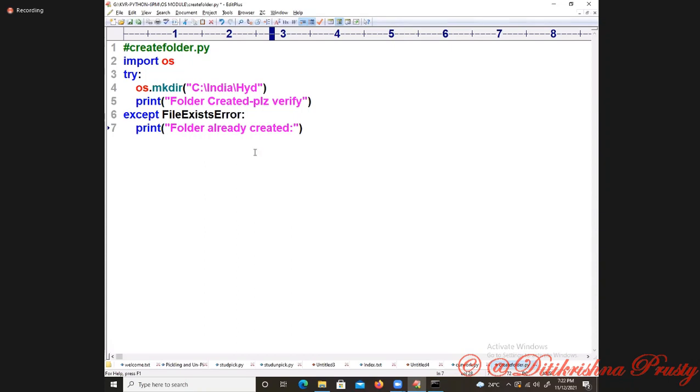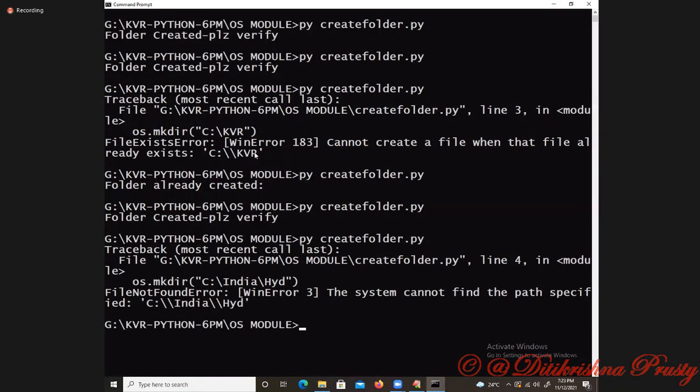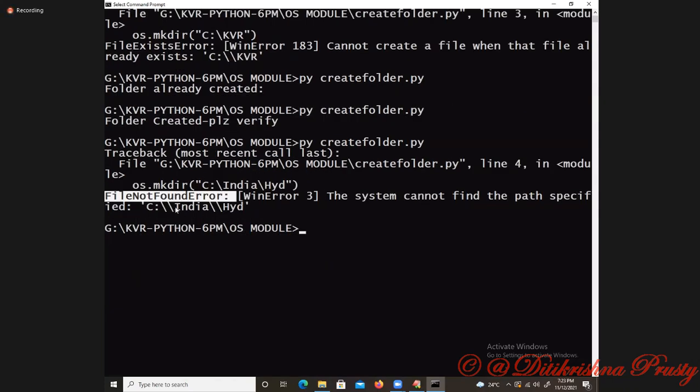See that? Another exception. You see the answer is a FileNotFoundError. What is that? India does not exist. Even India does not exist, so how can you create a subfolder? Are you able to understand, my dear students? India is a folder, it should be there first. Then only it is possible to create the subfolder.